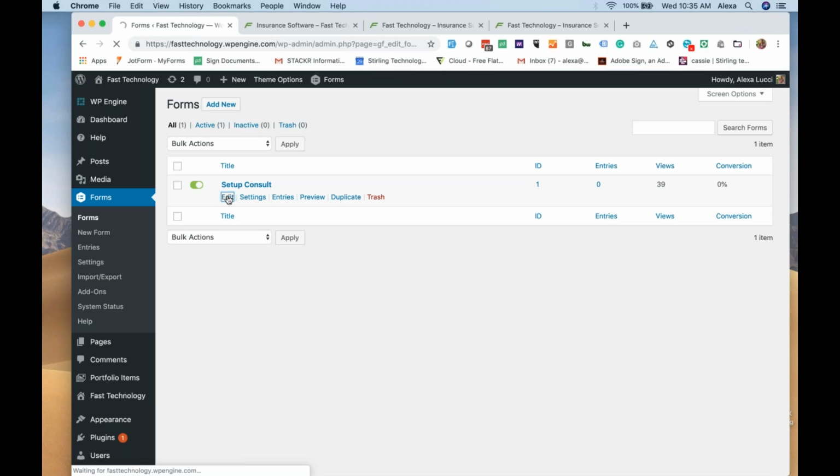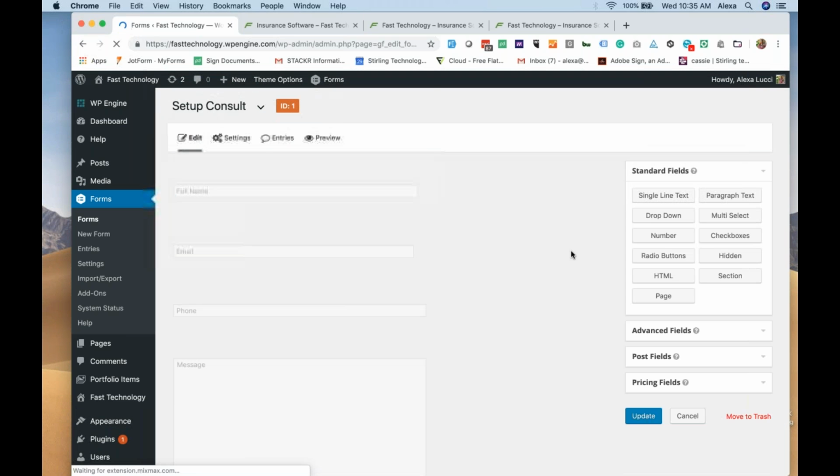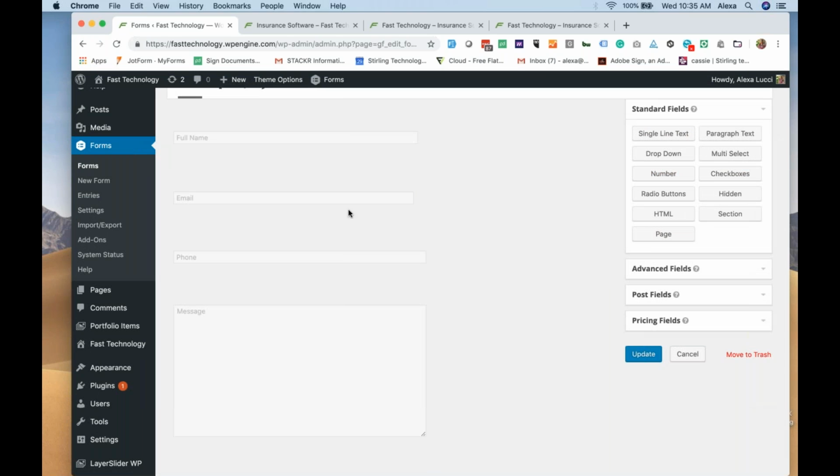If I come in, I can edit the form. This form builder is kind of similar to a SurveyMonkey or Google form, where you can have whatever fields on the form that you want. Right now we have full name, email, phone, and message. But if you wanted to, you could just hold down. This is the type of field.